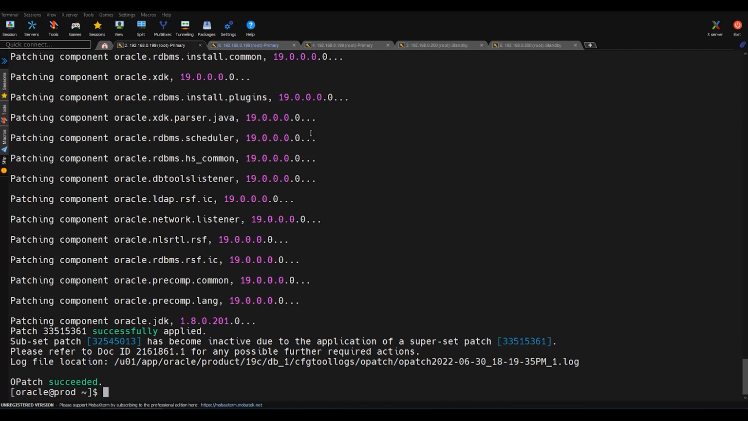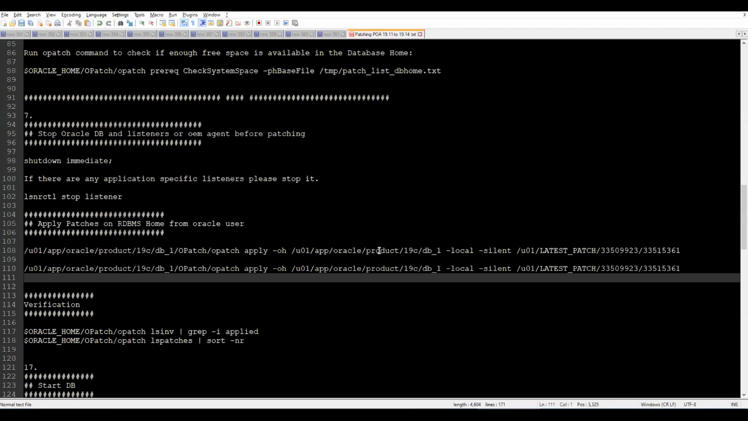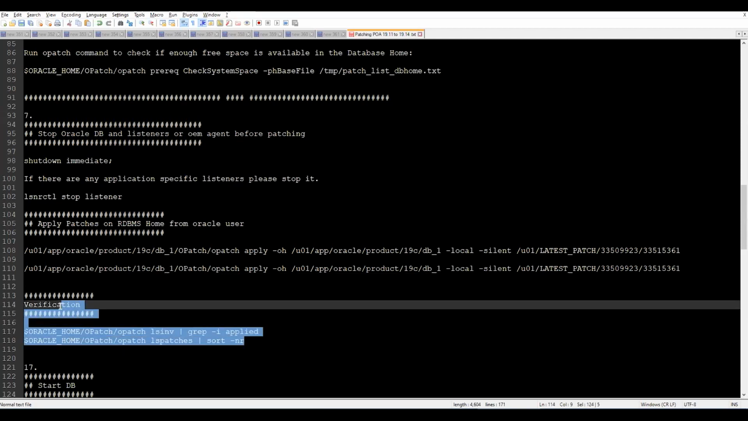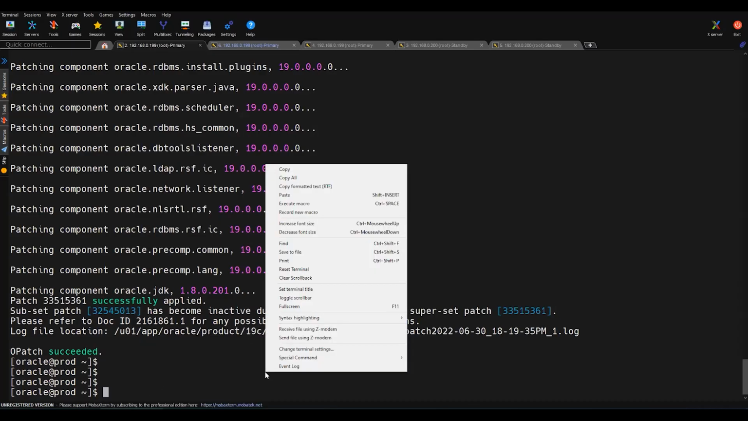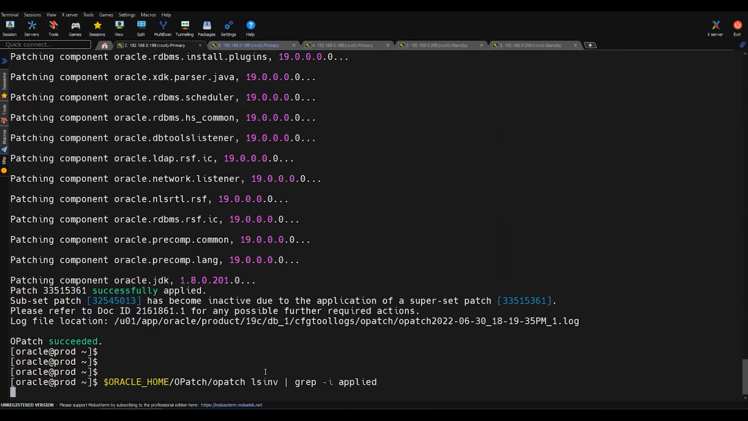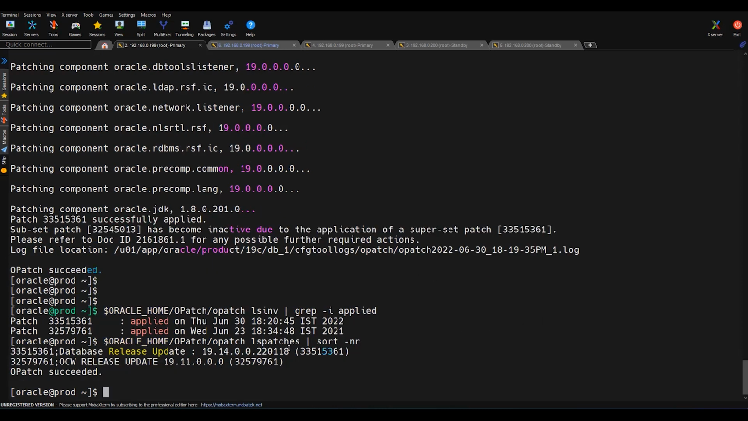So here we have the first patch applied. Let's verify the patch again. If you want, you can just verify these outputs also. You can execute this. Basically, if you see here, the message says subset patch. The existing patch has become inactive for application. That means the new version of the patch has been applied. So this is our new version of patch 1914, which we applied just now.